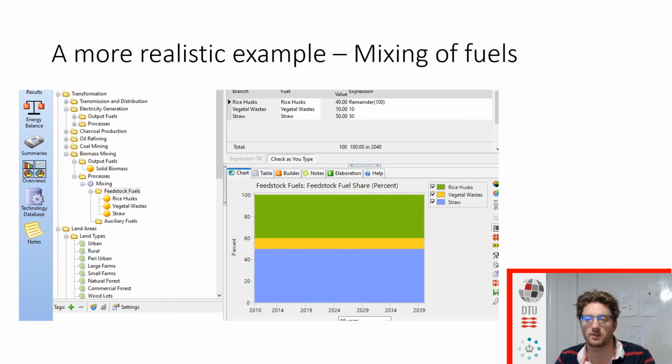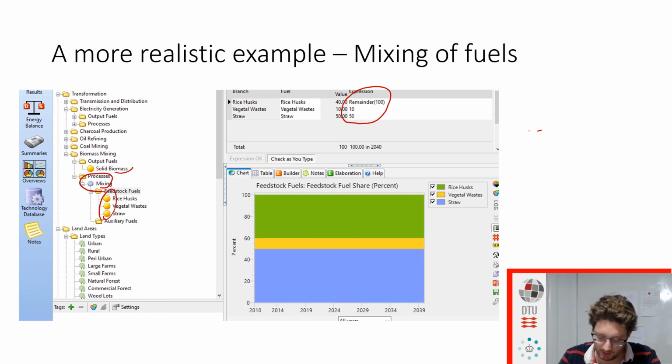So in this case, as I said, we have made 3 new fuels: rice husk, vegetable waste, and straw. And we want to make that into solid biomass. We do that in the transformation sector, more or less anywhere we want. In this case, I just put in a mixing process with next to no losses. And here I'm saying that we are quite dependent on straw. We are producing quite a lot of straw. So we have 50% straw, 10% vegetable waste, and then the remainder, which means 40%, being rice husk. So a bit of a mixed agricultural sector. And all of these I make into solid biomass.